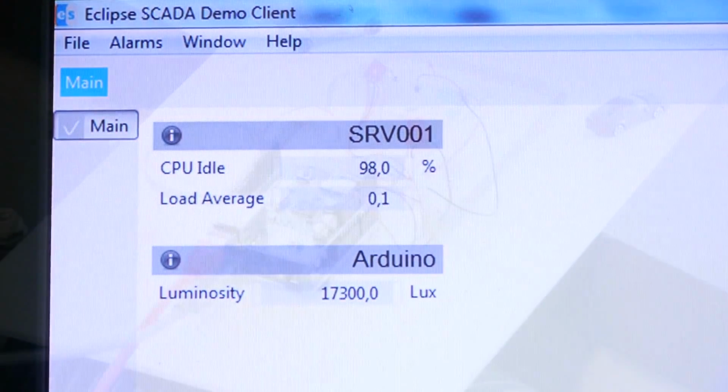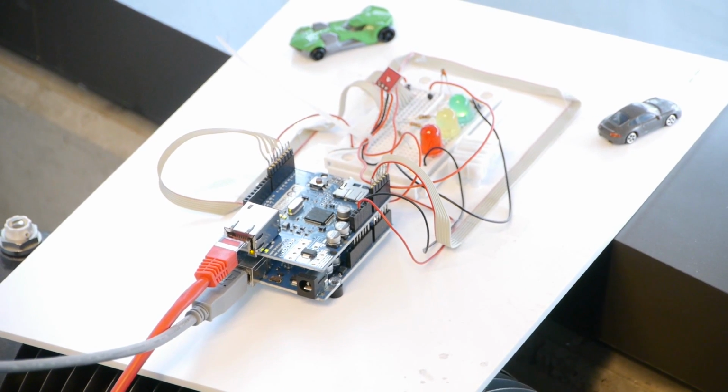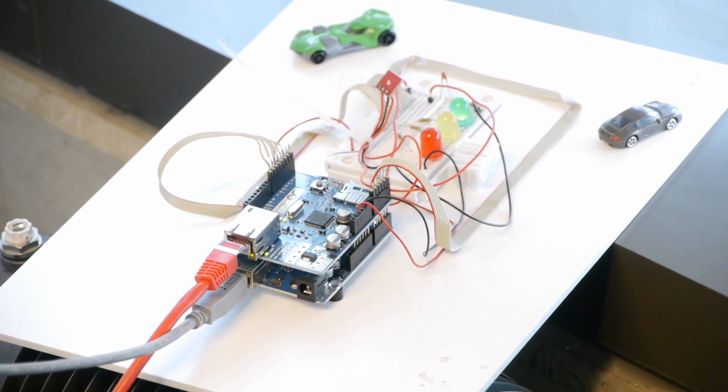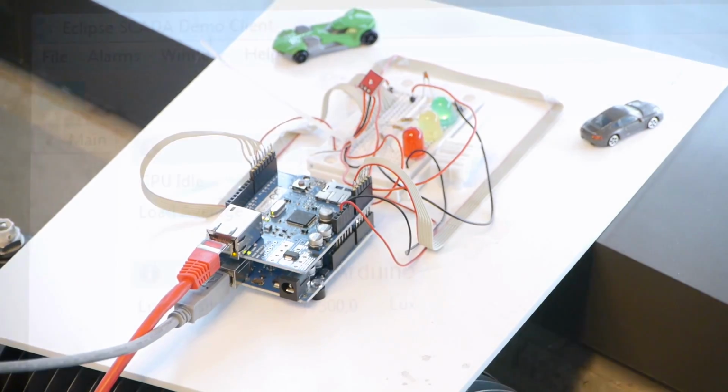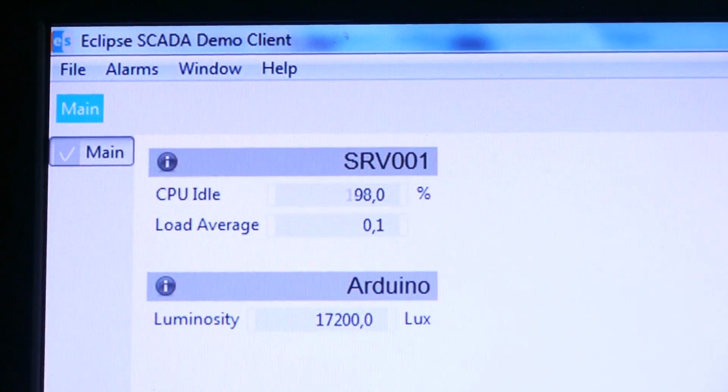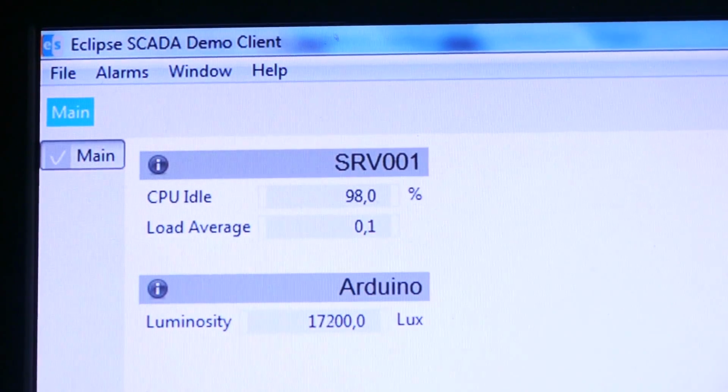What we basically have here is a light sensor attached to an Arduino. The Arduino is connected via the Ethernet shield with our office network, and on it runs a custom UDP-based protocol which we made specifically for Arduino.